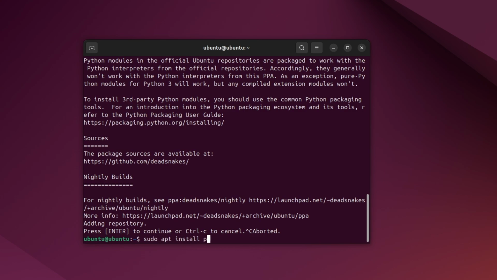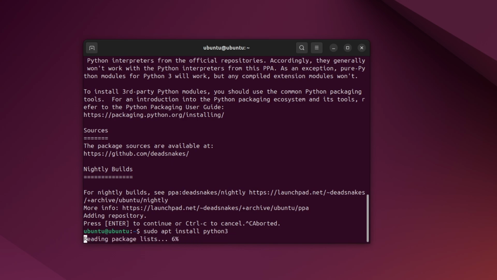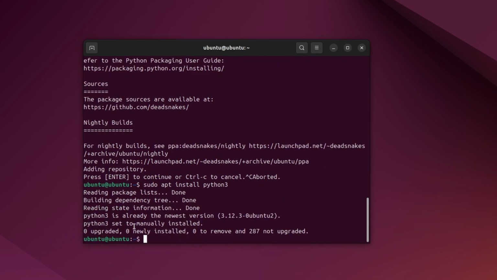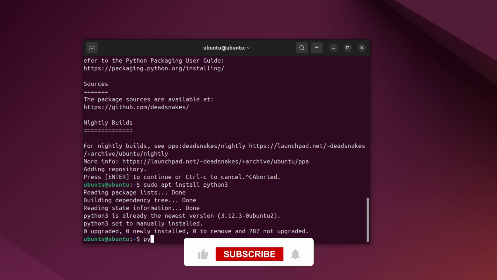Once the installation is done, check the version to make sure it worked. python3.12 --version. At this point, the latest version of Python should be installed. Now, when you type python3, your system will use the updated version.